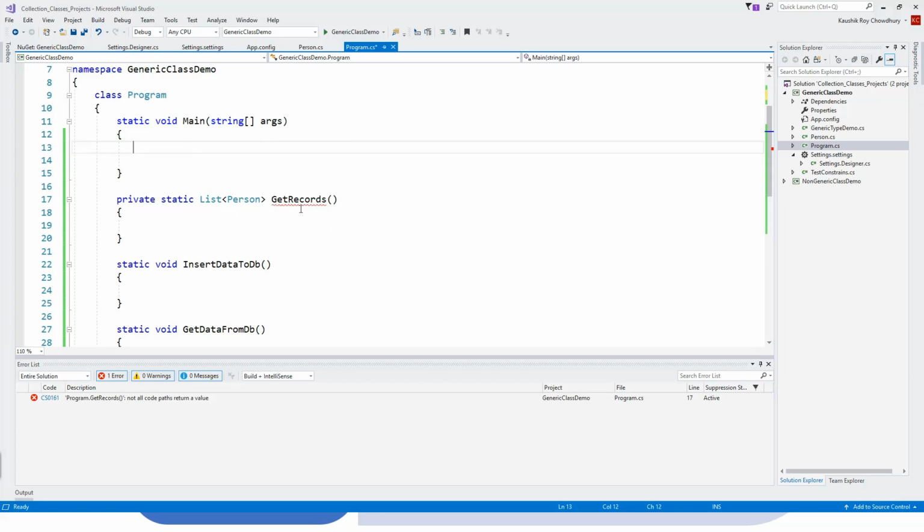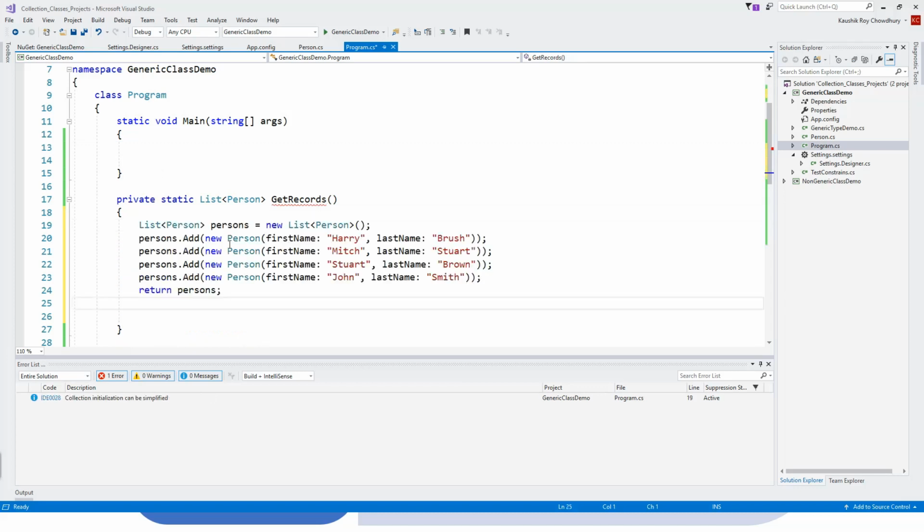So the first method that I have copied on my clipboard is the get records method, which returns a list of person. It's a static method. Let me just paste this and I will explain in a minute. So this is making a list instance with the person class, and calling it persons, new list person.